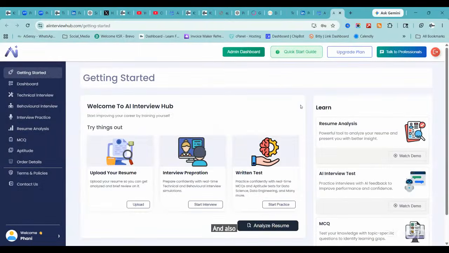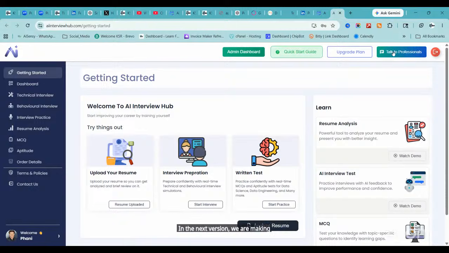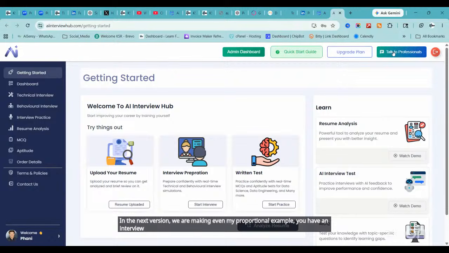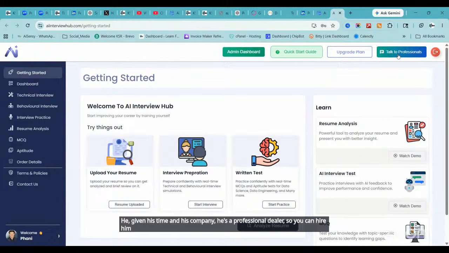And also, we have our own portfolio building tool. This you can also utilize. In the next version, we are making even a professional example. Say you have an interview tomorrow with XYZ company, and you are still not satisfied with AI interviews. You can hire a professional. Rahul has some slots; he has given his time and his company and professional details. You can hire him and he can take half an hour of his time.